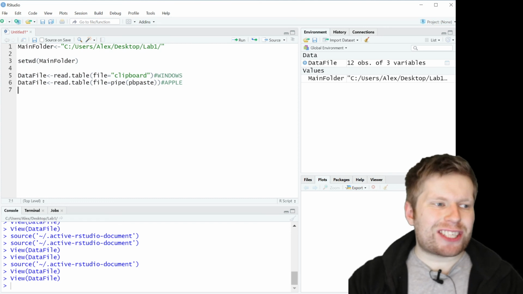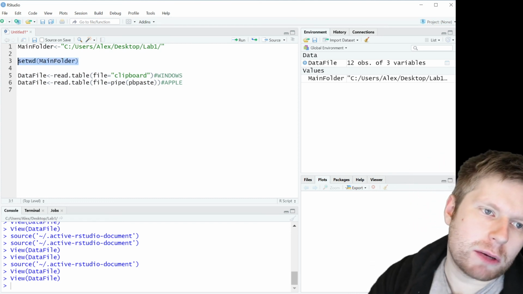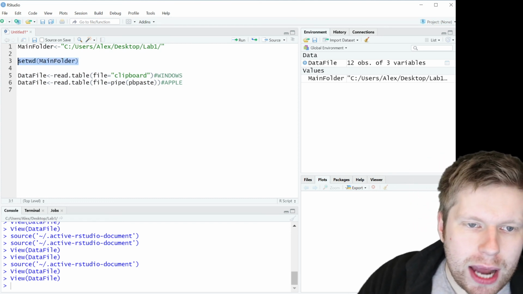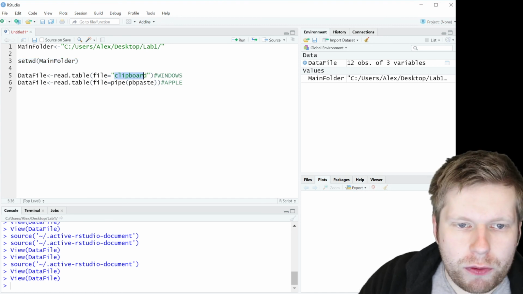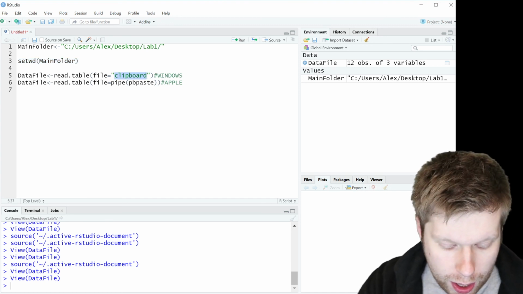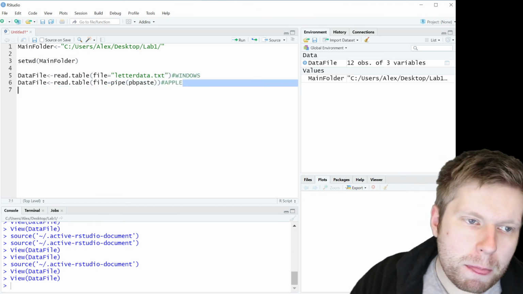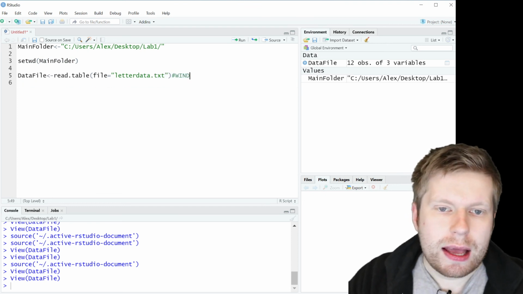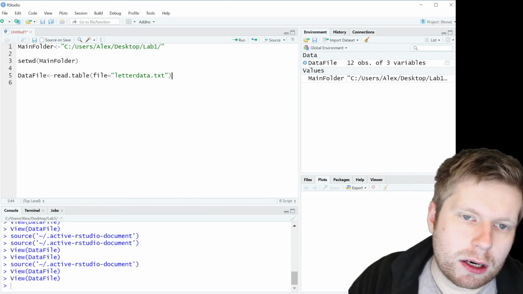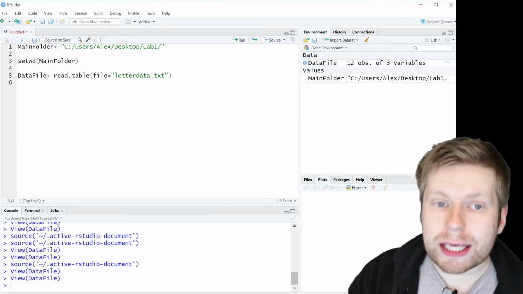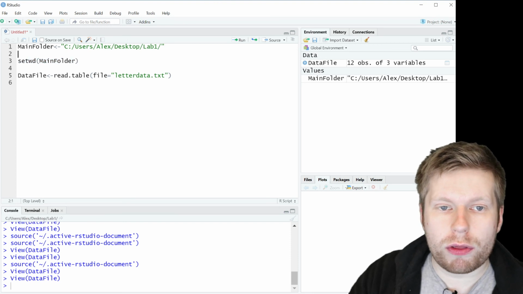Now you notice that I've just used good practice here. I've said, well, look, set working directory. And then whenever I define what particular file I want to bring in, for example, letterdata.txt, then you notice that I don't have to define that particular location every single time. But of course I can. I can get away without doing all of this at the top.